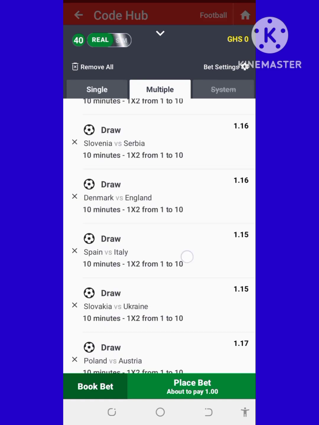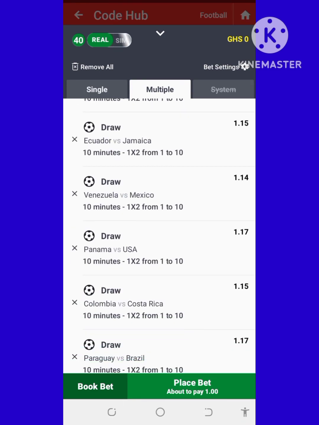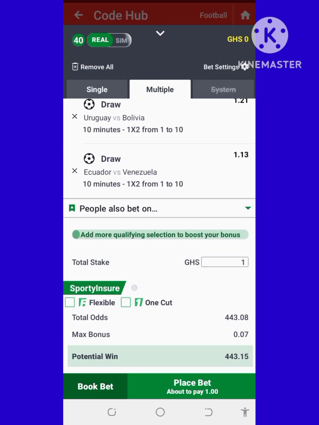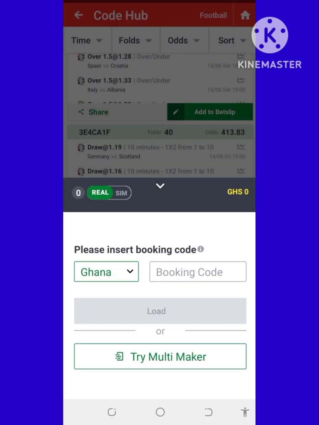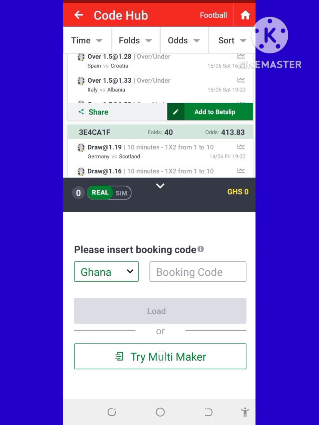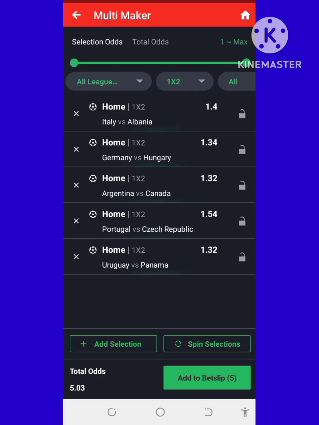Then your slip comes. If you go through it and see one you don't want, then you remove it. It's just simple and easy. So if you don't want any of them, then you remove it. When you remove it, you can also try the multi-marker. Then you tap on it. It will generate another one for you. It's simple and easy.